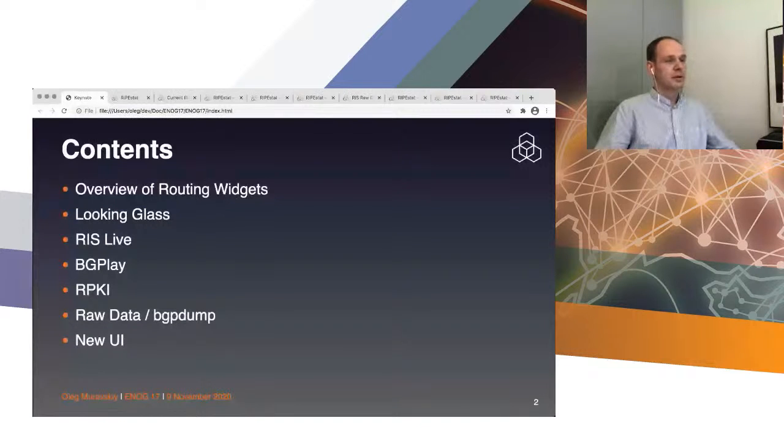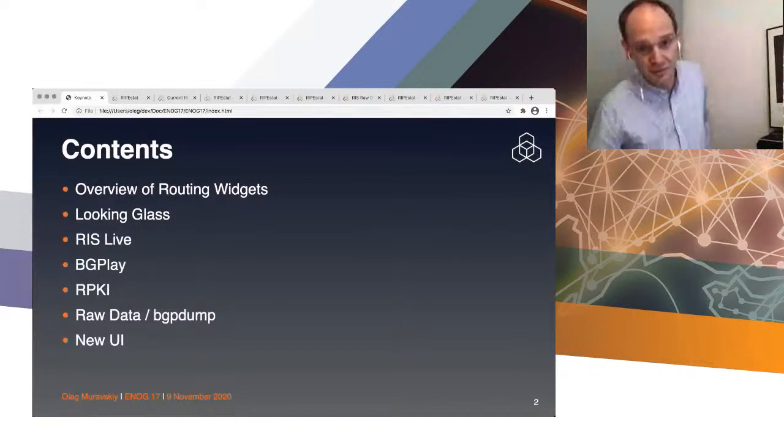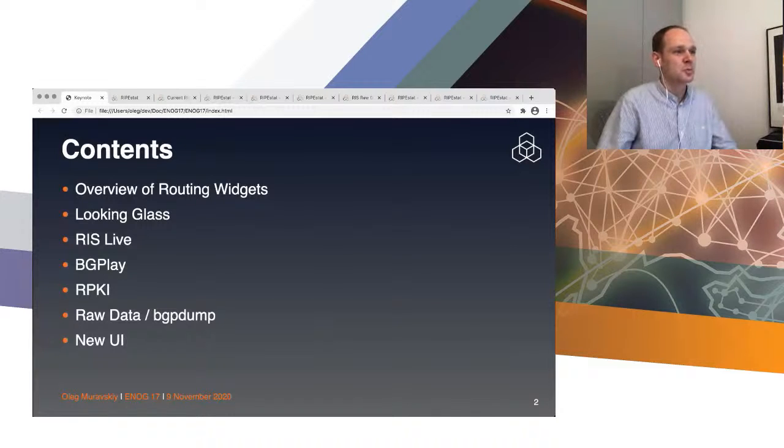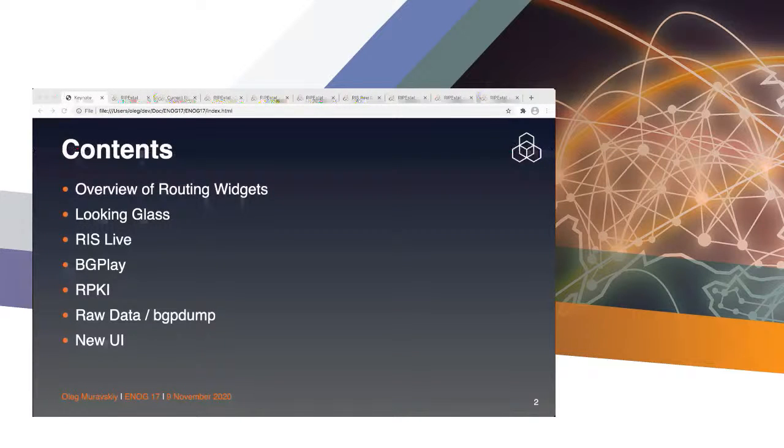We plan several demos. That's why I will disconnect my camera so that we ensure the bandwidth for us. I don't have many slides, but I will be sharing some videos with you anyway. So, what's the content of this presentation? I will give an overview of the main routing widgets available at RIPEstat. We'll look at the looking glass. I will also talk about RIS Live, BGPlay, RPKI data widgets, and we'll also learn how to use the raw data that we publish. And some words will also be said about the new UI.